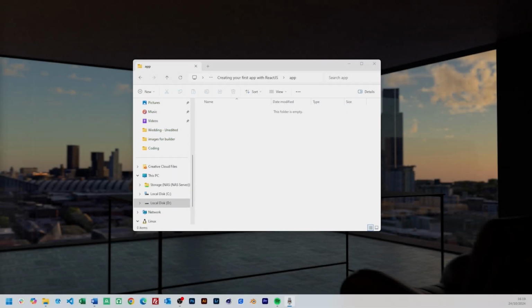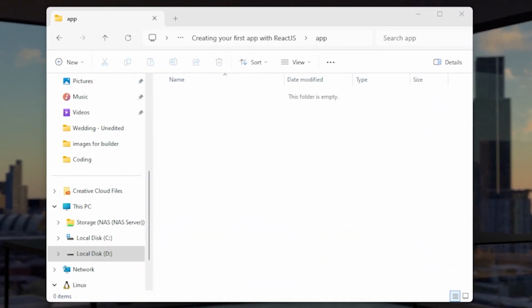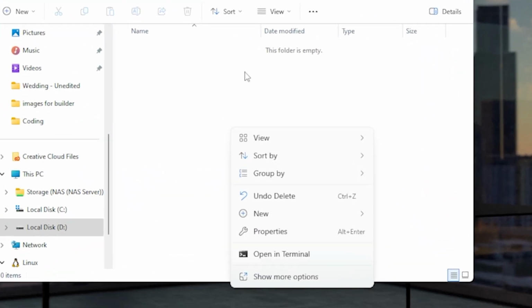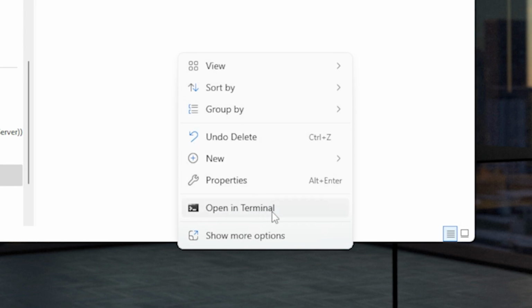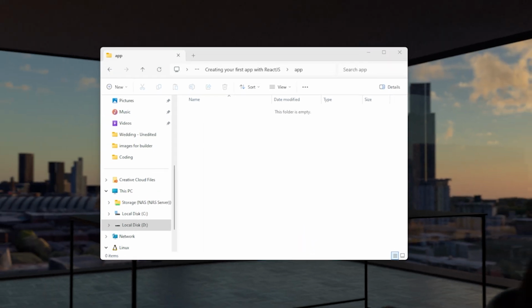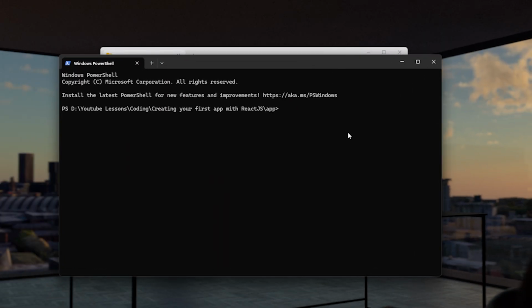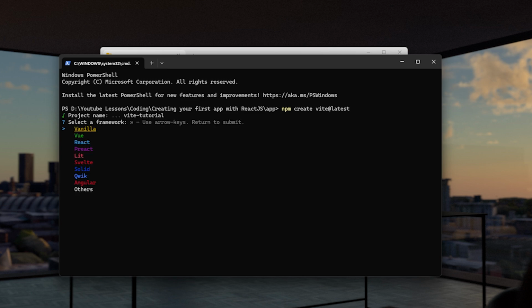So there's lots of ways to create a React app, but by far one of the easiest ones is to use Vite. Firstly, we're going to navigate to the folder where we want the app to be created in. Right-click and select Open in Terminal. When the terminal opens, we're going to be using the command npm create vite@latest. This will then ask for a project name. We'll just use vite-tutorial here. We then need to choose a framework, which will be React, and then JavaScript for the variant.